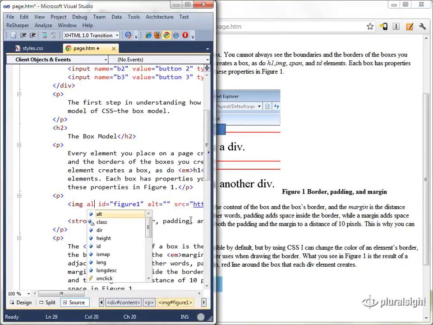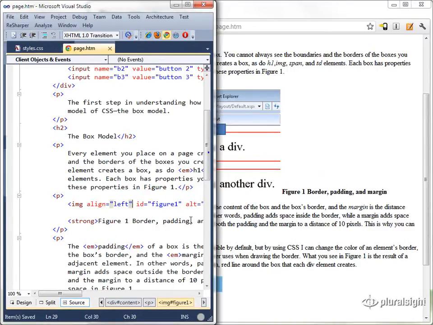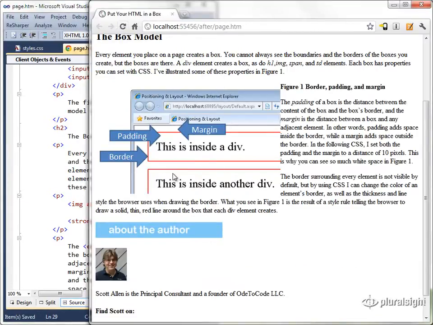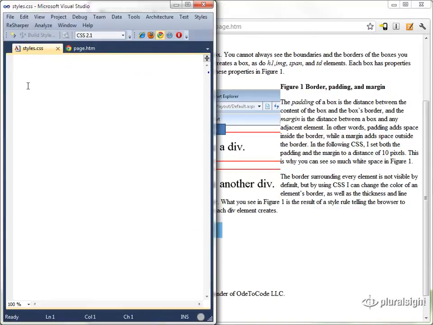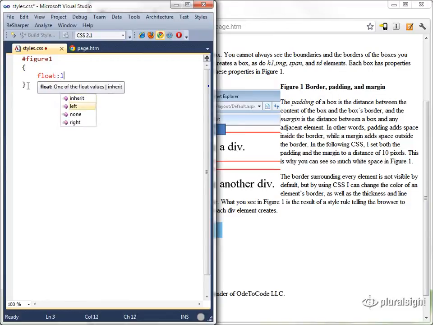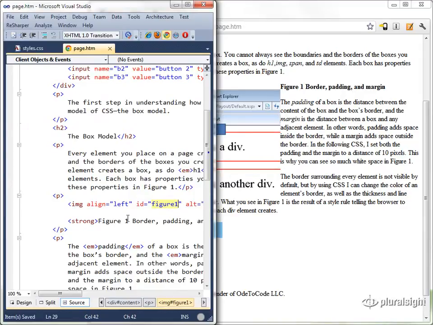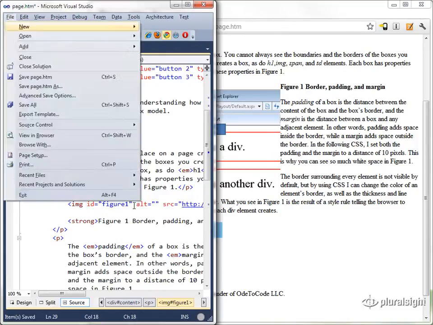One is to do this with align. So I could say align this image to the left. But it turns out that align is actually a deprecated attribute on the image element. We're not supposed to use it anymore. We are supposed to use styles, and specifically the float property. So this image has an ID, figure 1. Let's go into styles.css and say that figure 1 should float left. That means move as far left as you can and allow other content to resume their flow beside you. I'm going to put that in there and remove the align.